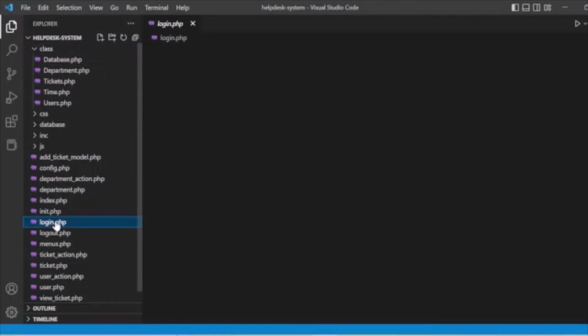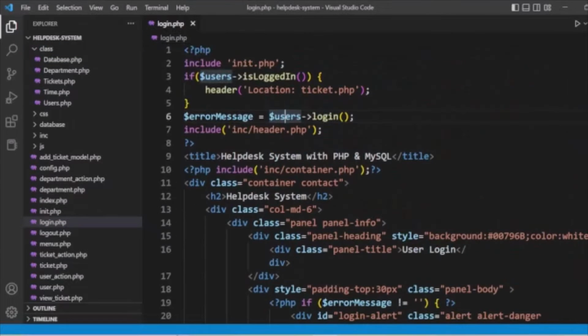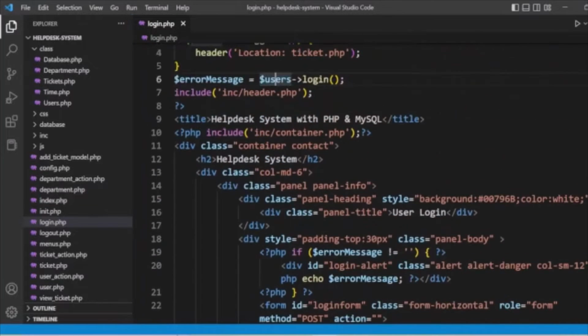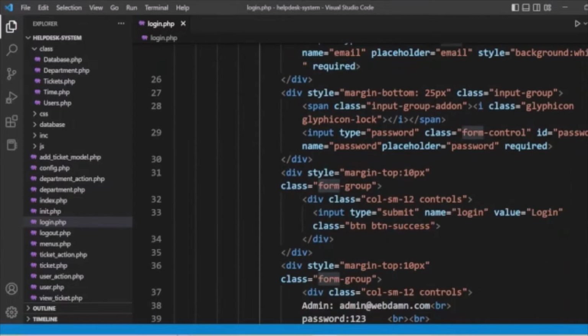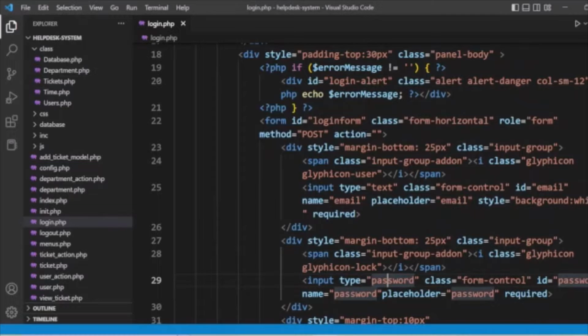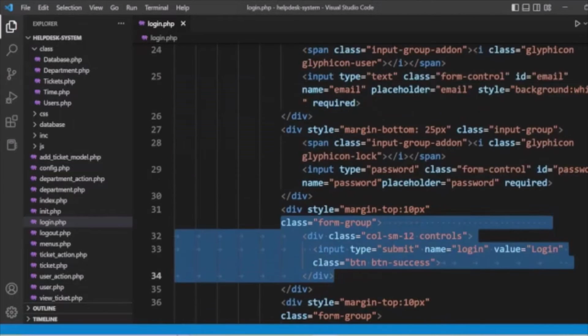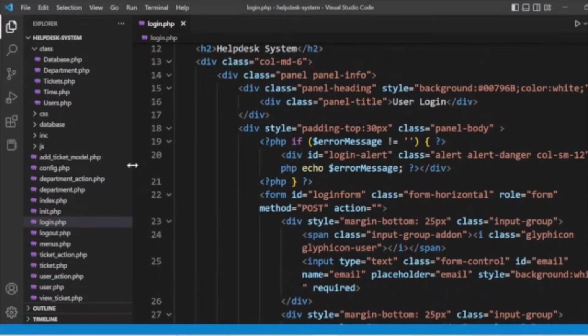We have a login.php file here, in which we have created a login form. You can see this is the login form, in which we have input type text, input type password, and a submit button. Here you can see that this is the submit button. So here we will handle the login.